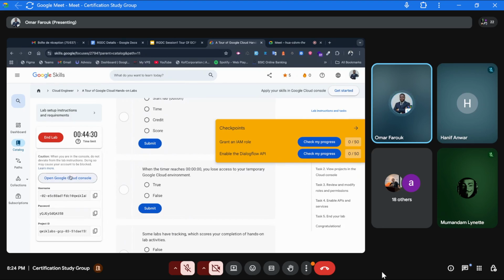Okay, so I will just right-click on that button, copy this, and open an incognito window. I'm doing that because when we generate a credential for a lab, it's linked to, I will say, a virtual account. So to avoid confusion with the current Google account, we need to open it in another browser. So you just need to copy that.